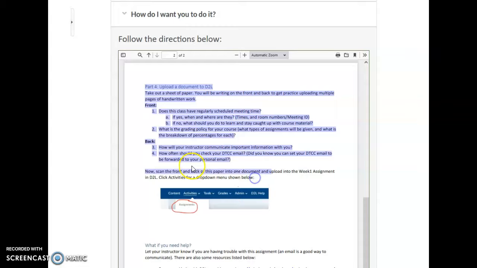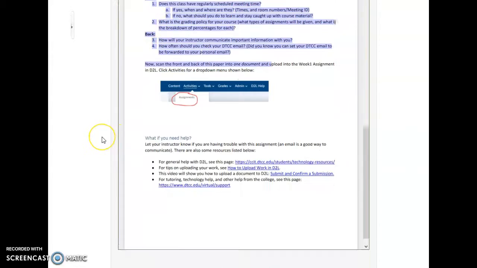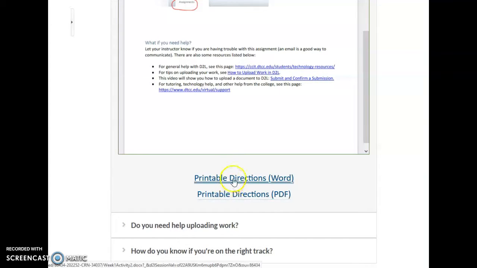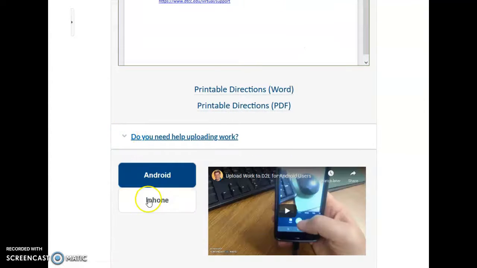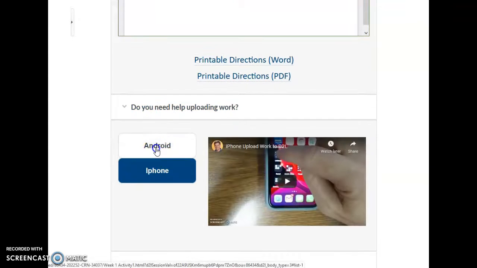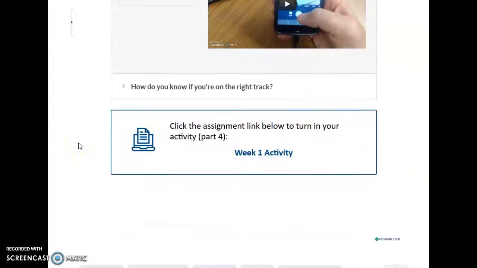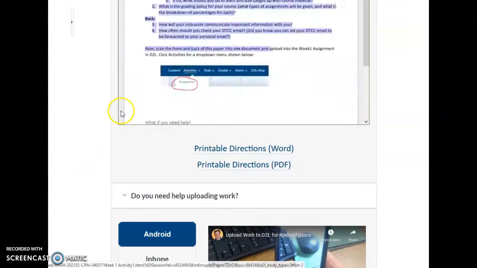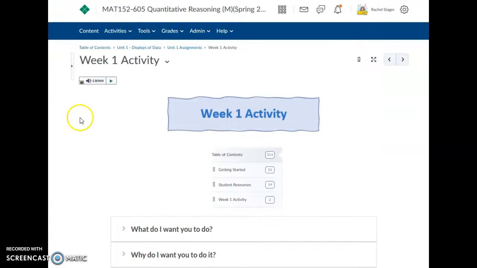This is to help you practice scanning papers, so when you go to turn in work for your exam, you've done this at least once. There are 2 different options down here if you'd like to print them out. And a couple videos to help you guys for uploading. When you're all set, you'll turn in your assignment right down here. And then once everything's in, I will give you a grade for that.